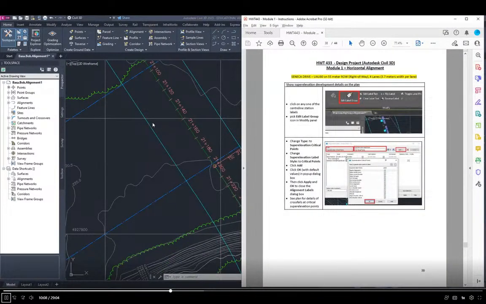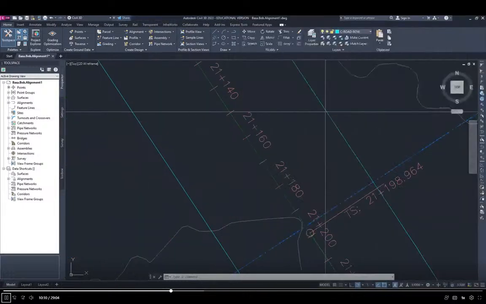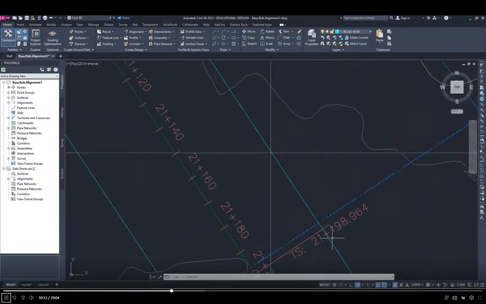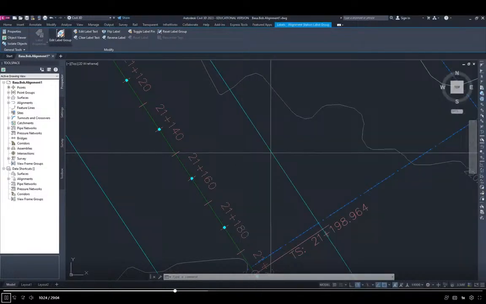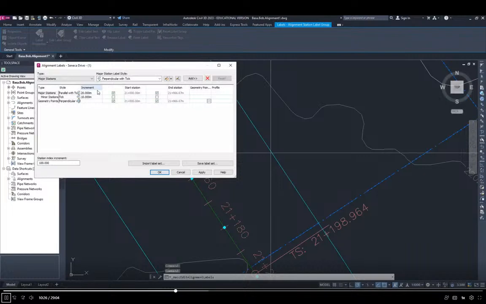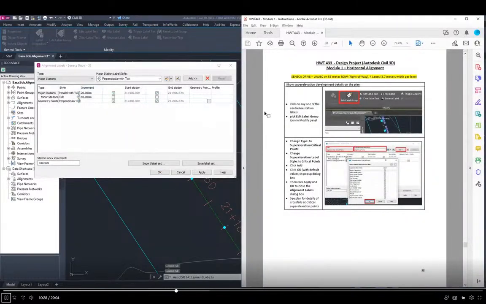What you're going to do is select one of the station values, not these ones here, but one of the ones on the actual road alignment here. You're going to select that. There we go. And you're going to click Edit Label Group. This ribbon comes up. You're going to click Edit Label Group. It brings up this window.